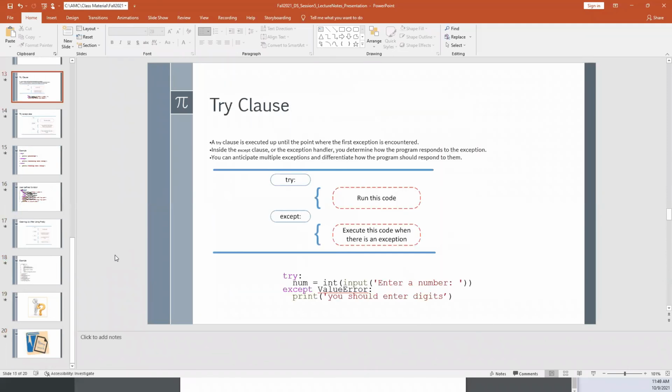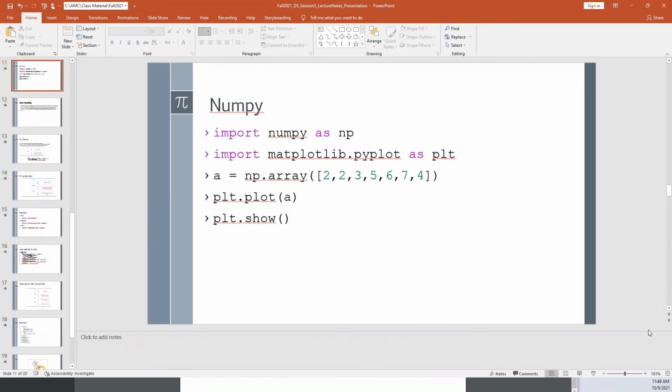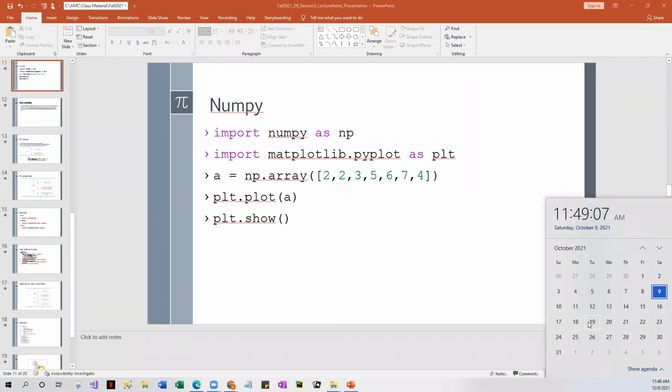Try to complete your homework before Thursday, October 19th. Sorry, Tuesday, October 19th. That is the due date.